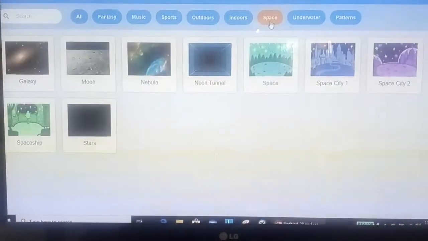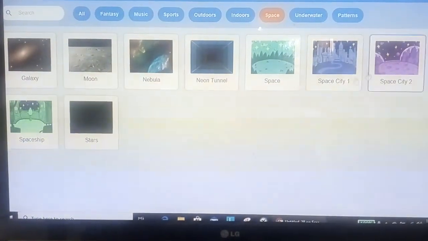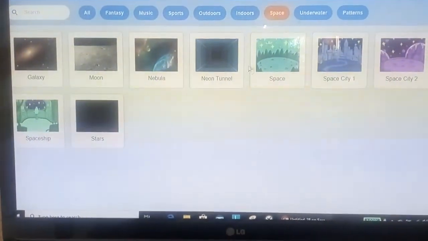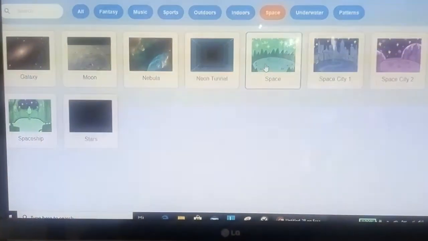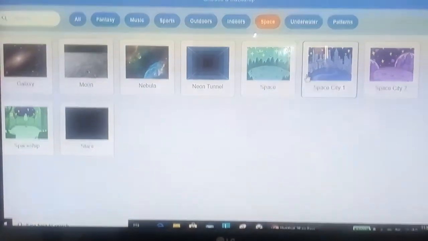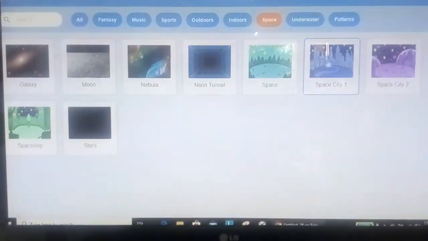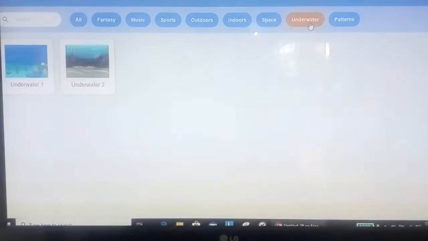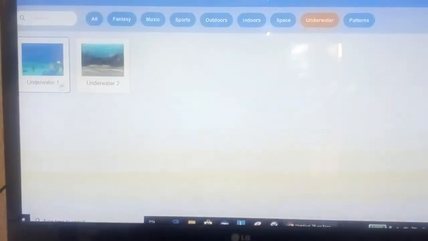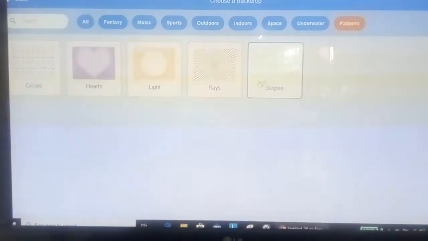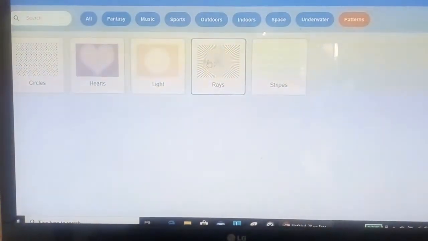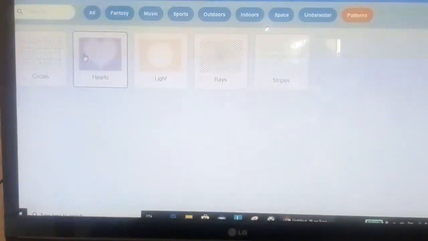So we have space. This is a space background. So who can tell me what can be in a space background? Aliens. What again? Rockets. Yes, rocket can be in a space background. We have underwater. What can be in underwater? Fish. Yes. So we have patterns. The background of patterns. What is pattern? You can see these are patterns. These are examples of patterns.